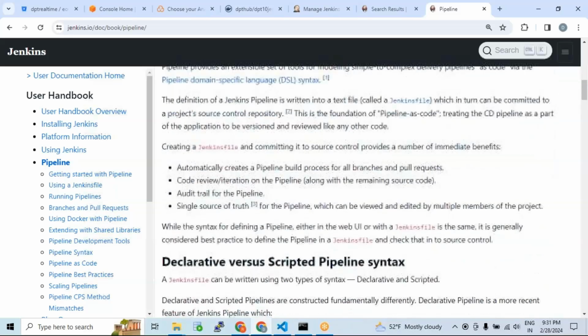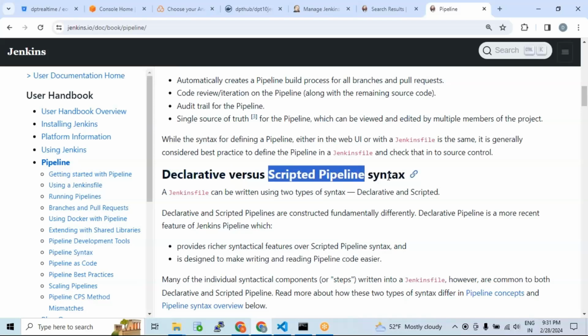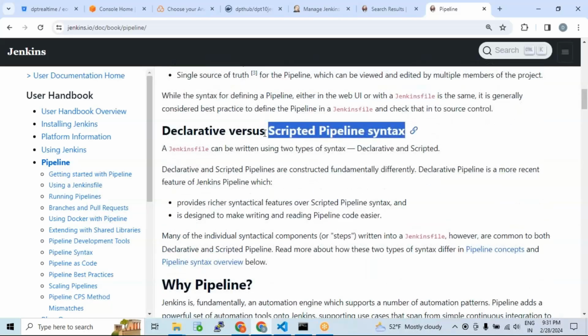The pipeline script can be written in two ways. One is the declarative syntax, the other one is the scripted syntax. Declarative syntax is way easier to write. The syntax will be easy, right? But the scripted pipeline is a little harder. And the scripted pipeline uses, I'm going to say, Groovy as the programming language that we need to use to write this pipeline code, right? So you don't need to learn the Groovy language.